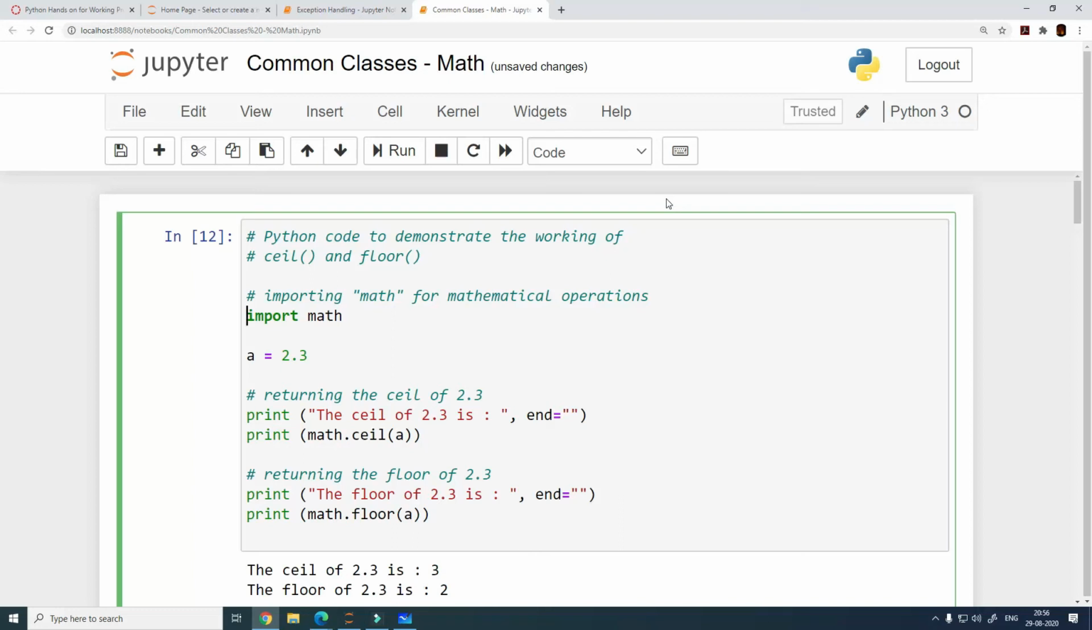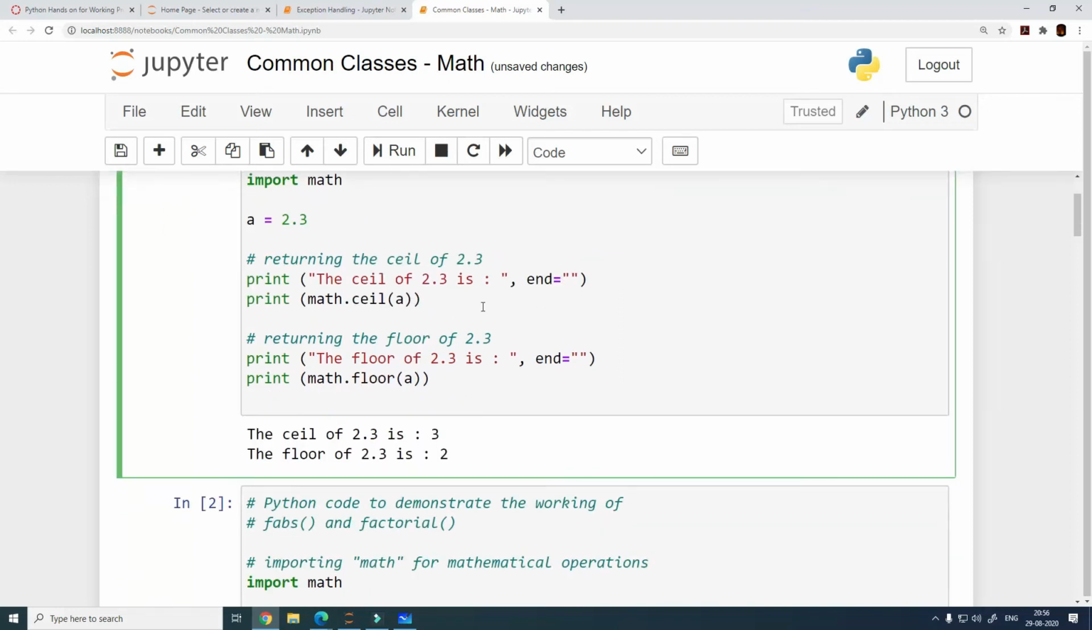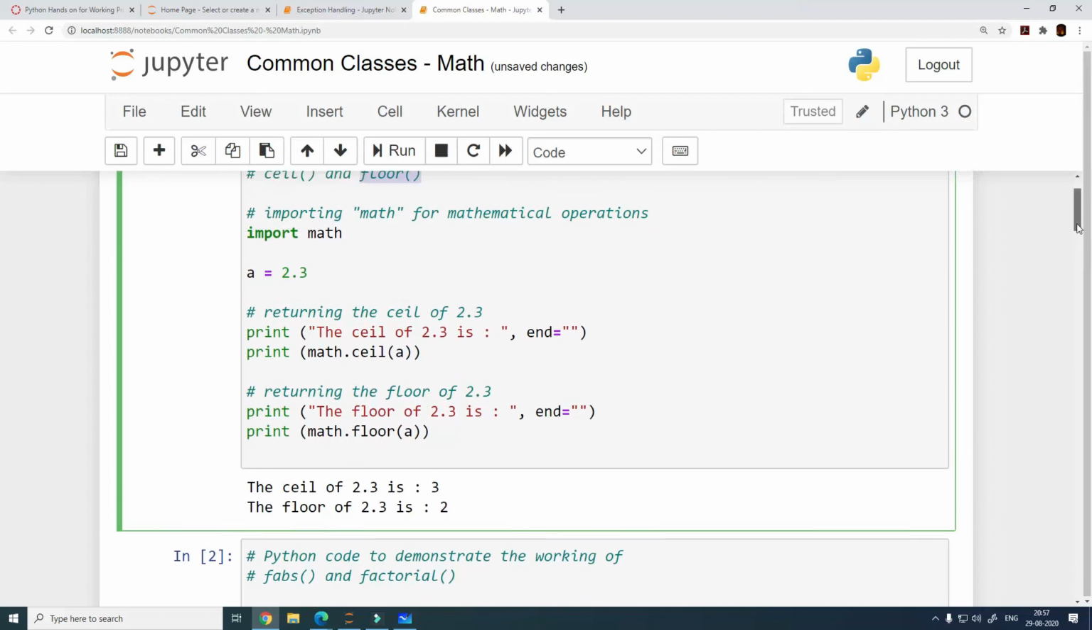So what are we trying to do? We are defining a variable a equal to 2.3, and we are going to see how these two functions work, ceiling and floor, right? Ceiling will help you in rounding up the value, and floor is going to round down the value. So let's look at it. This is going to be very self-explanatory as to what it does.